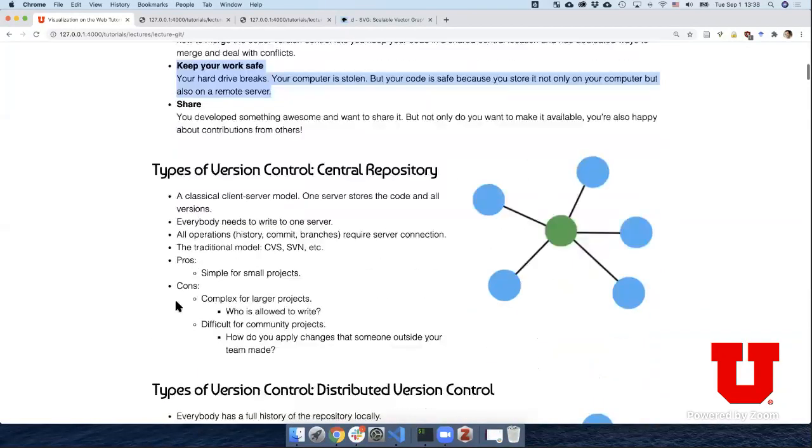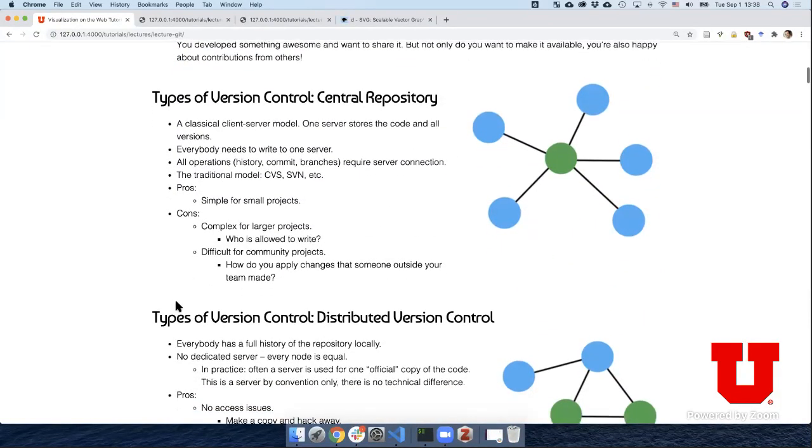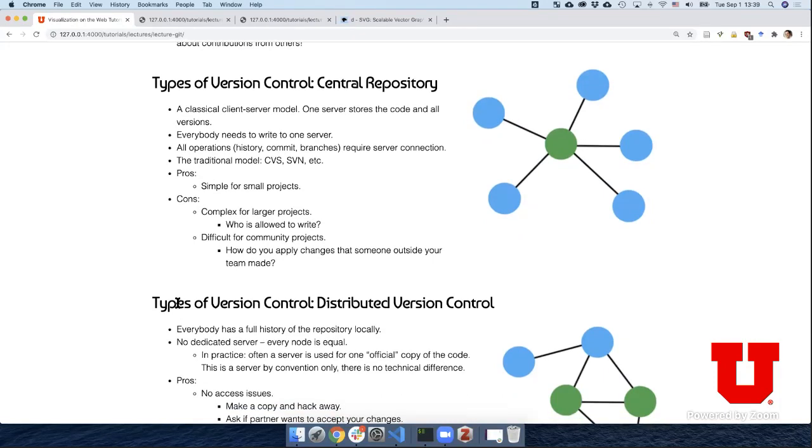So there are two types of version control. There's the centralized repository idea, the classic client-server model, where one server stores the code and all of the versions, and everybody else, the blue nodes here, are individual clients that write to that server. That's the traditional model that you've heard of with CVS and SVN and so on.